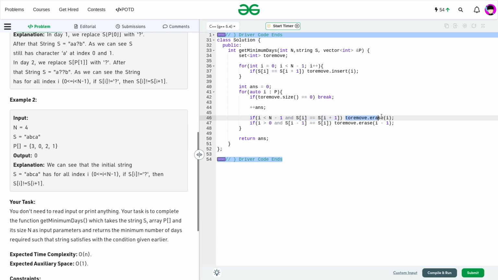So in that case, I just remove that particular index from the set. Now to check for the left element, I should be at least greater than 0, and both of those elements, the element at the ith position as well as the element at the i minus 1th position, should be equal. Now if these two elements are equal, I just remove it from the set, and this loop continues, and at the end I just return my answer.